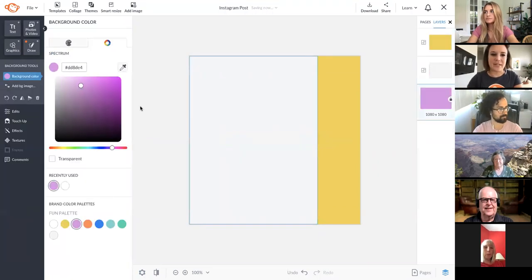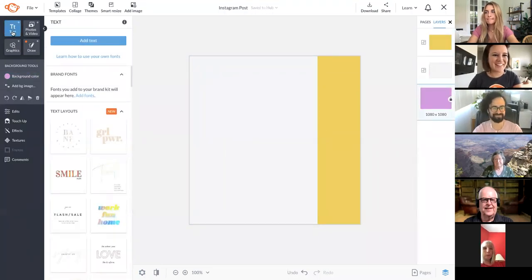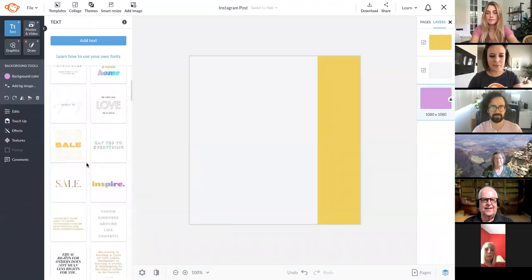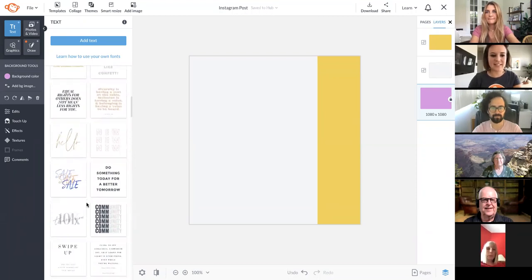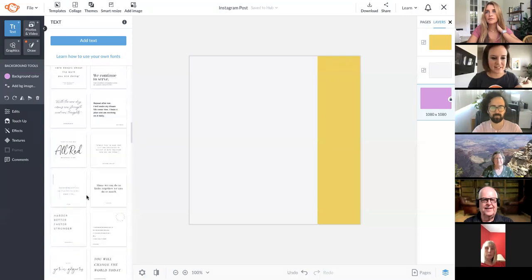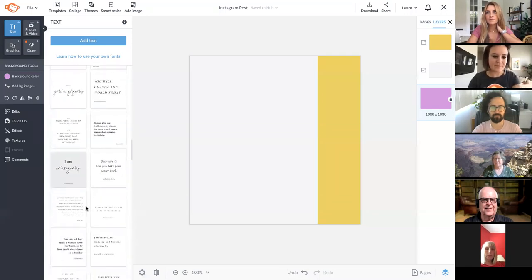So, that was a little quick. Let me try again. If I go to add text, I'm in the upper left corner and I can click either add text here. I can add some brand fonts, or I can do a text layout, which is just like preset fonts and everything's all set up for you. So if I wanted to drop it on the canvas, it just works right away.